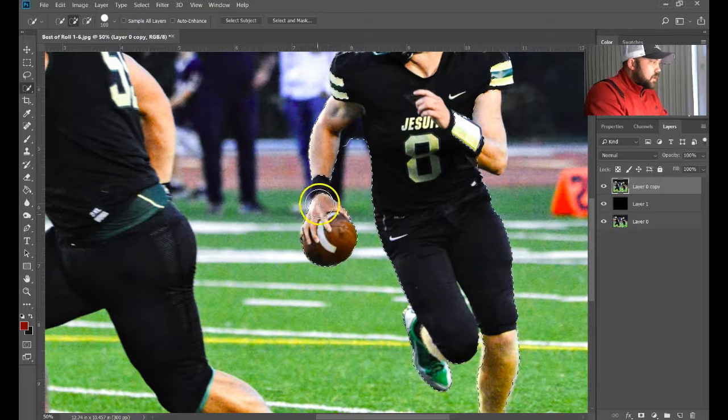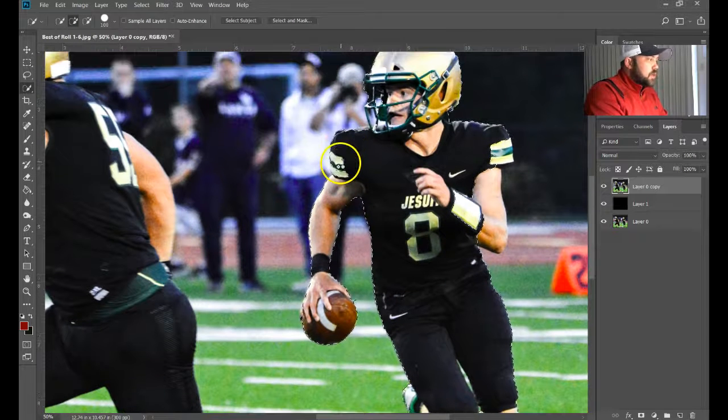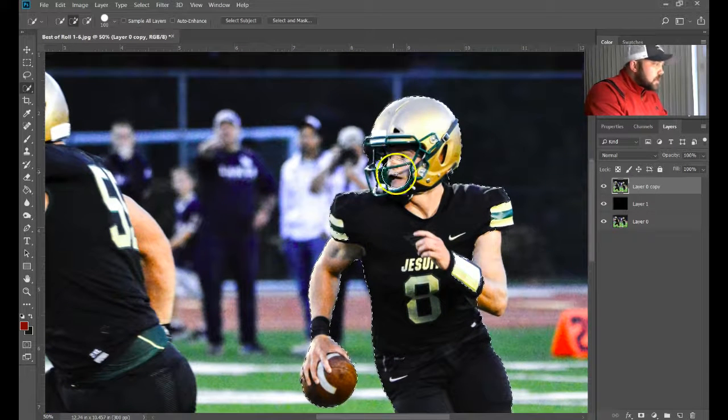All right, get the football here, the wrist. I accidentally overdid it, so I can use Alt to get rid of that area that's selected. Because especially on a silhouette, it kind of matters, right? You need to make sure that you have every area selected.